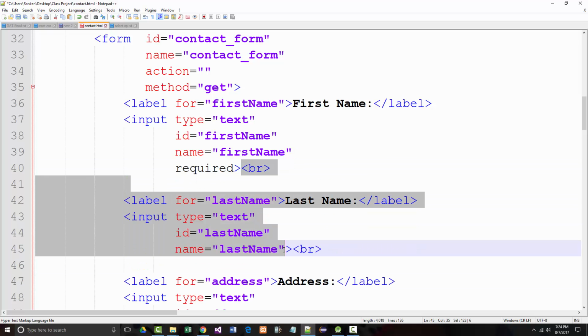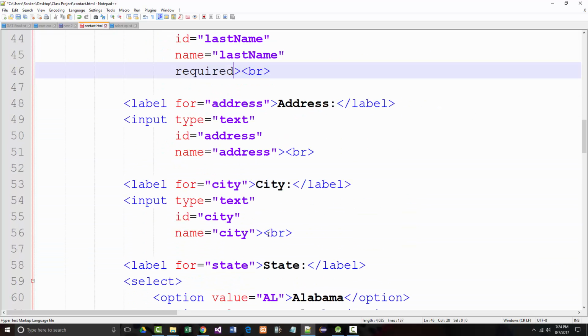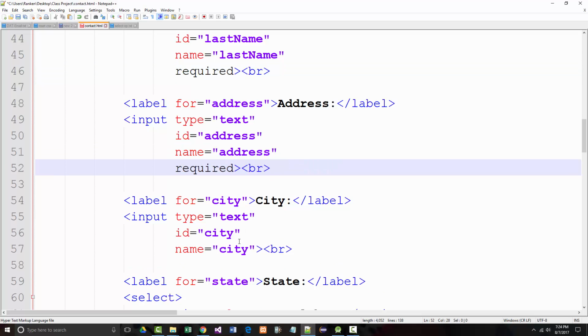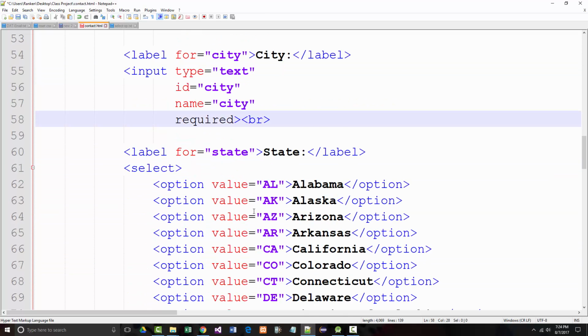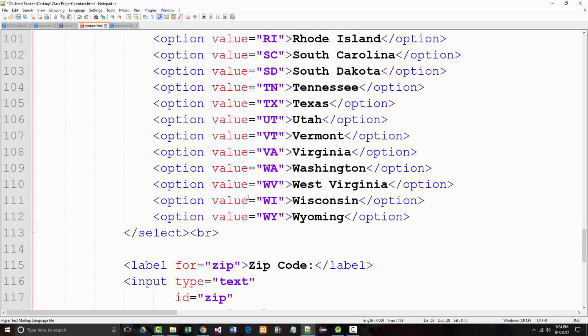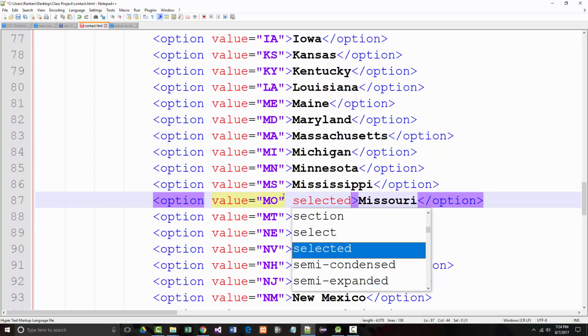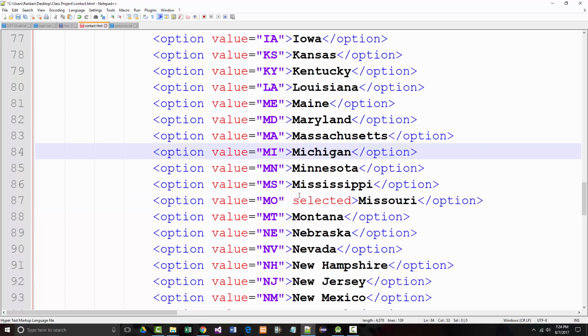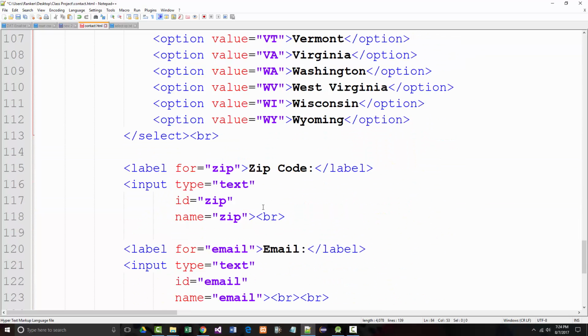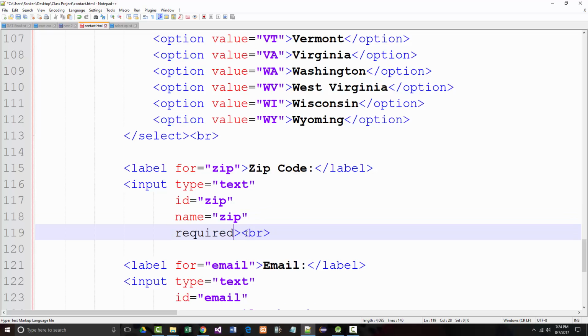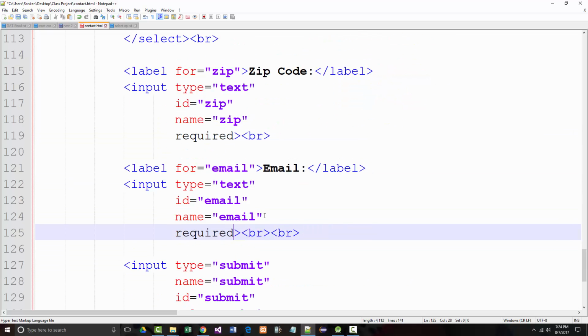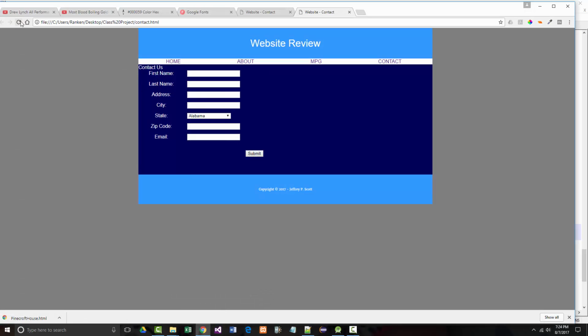The first name, for the last name, for the address, for the city, well, state, you know, I'm living in Missouri, so I'm going to say selected. I think that's all I need. I don't think I need to say selected equals selected anymore. So we'll see if that one comes up when we do this. Required. Required. All right, so let's try it again.